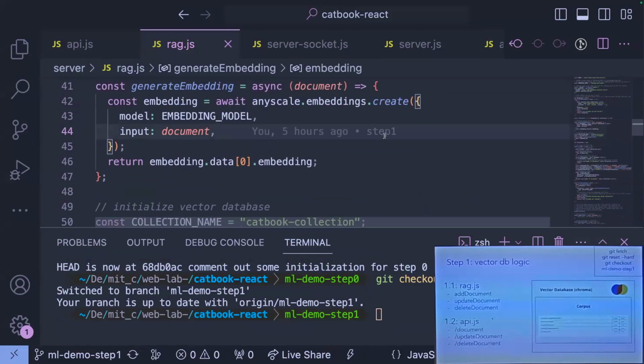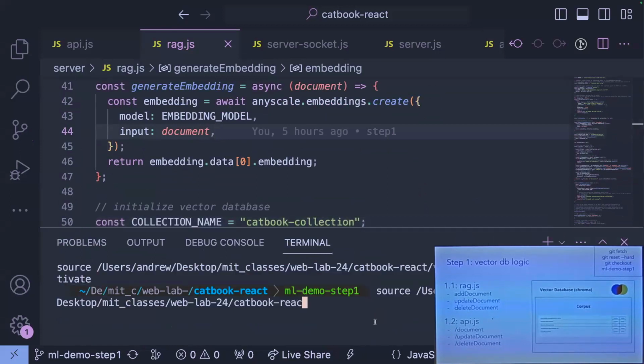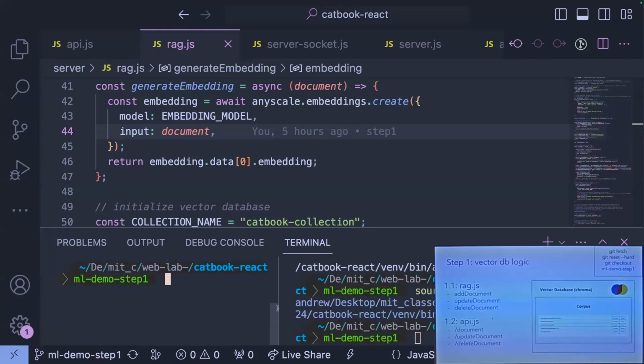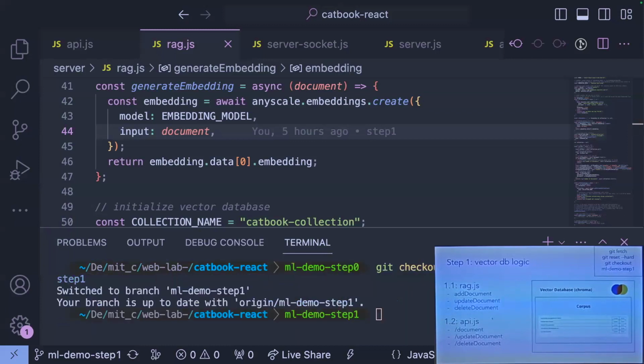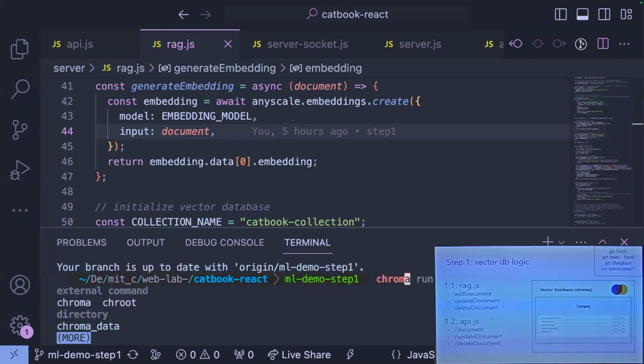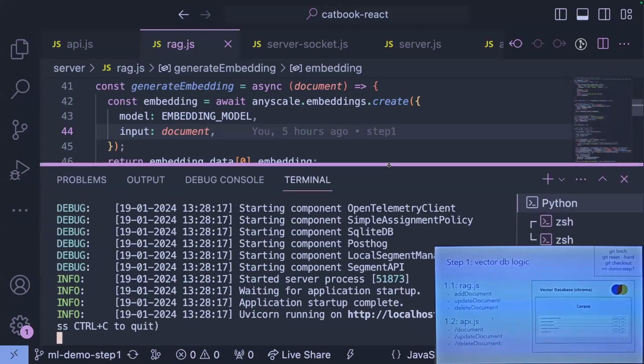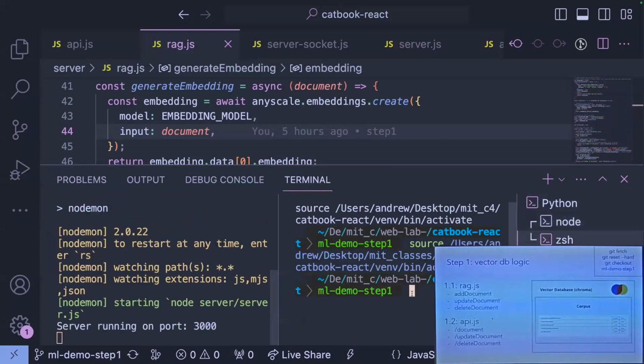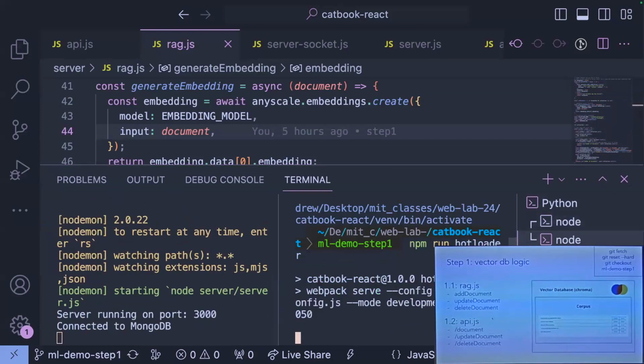The next big step that we have to do is actually implement the vector database logic. Before we do anything, the first thing we should do is make sure to start all of our services. In particular, assuming that you're still in your virtual environment, run chroma run. Essentially, this will start up your vector database. And then in your other terminals, you can run hotloader and npm start as usual.